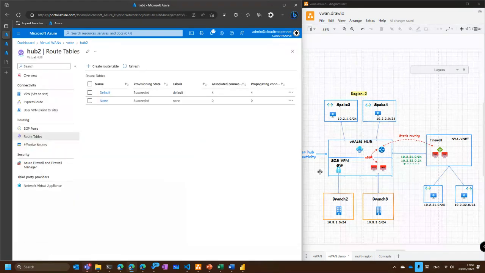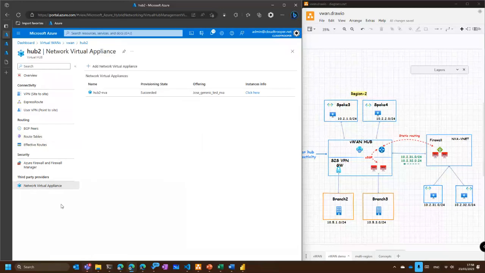And for the other one, if we go to the network virtual appliance section, this could be again a Cisco Viptela, VeloCloud, anything which is supported. I'm using a test NVA, which is nothing else than an Ubuntu machine, but for our purposes, it will be enough.